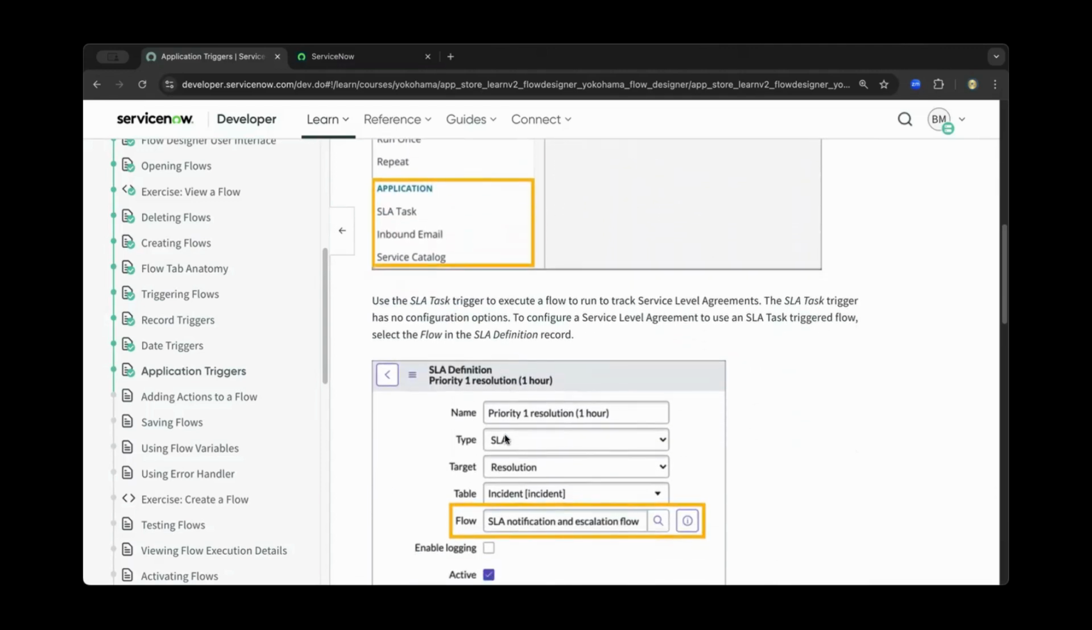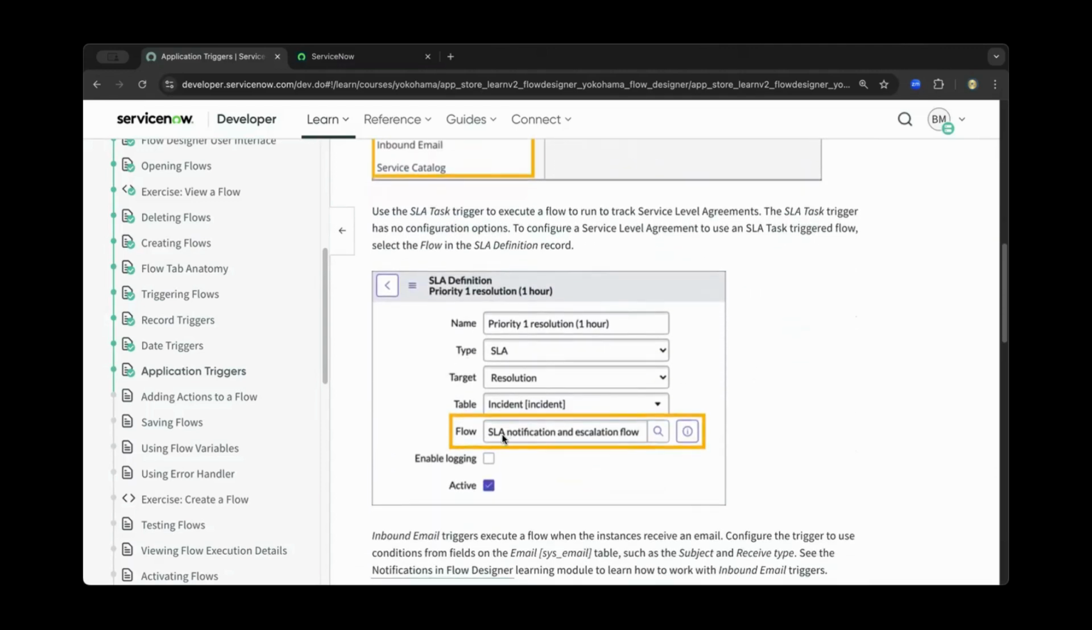So in ServiceNow, as a service management platform that continuously complies with ITIL processes, SLA or service level agreements is one of the major components of the technology. And as you can see in this example, for every priority one, resolution should be done within an hour. And for every incident on the target resolution, this workflow will kick off. So I'll give you an example so you could see it in action.